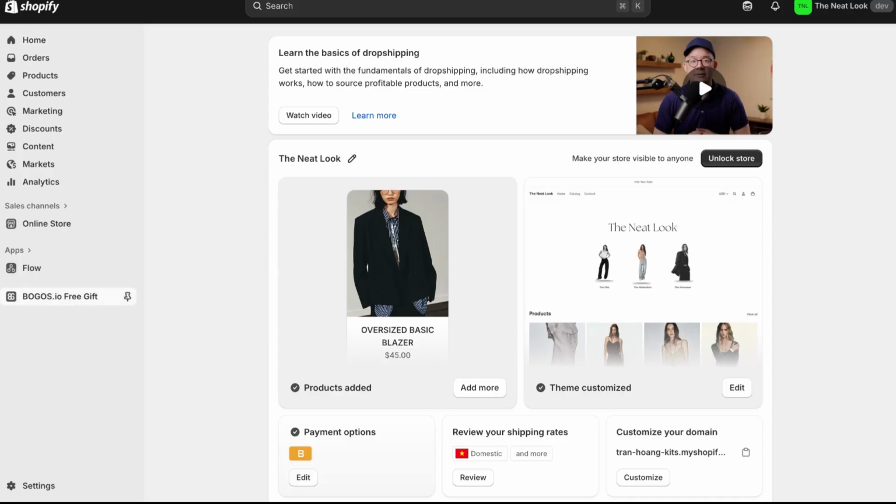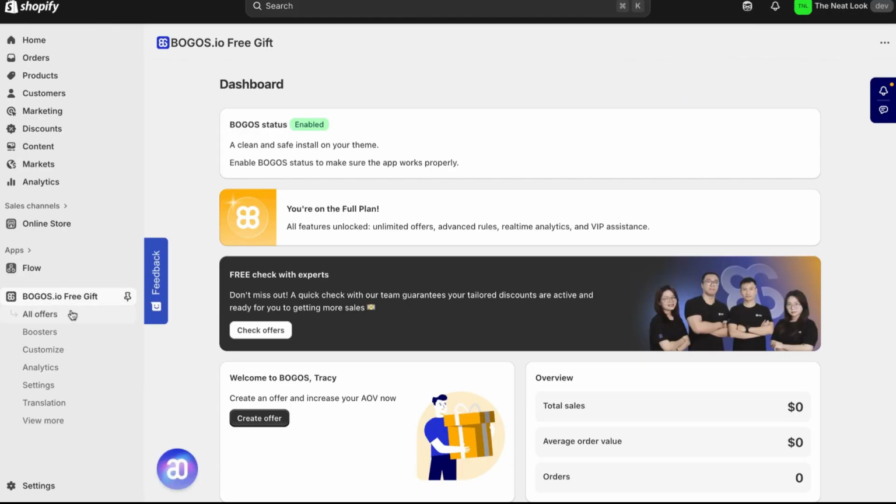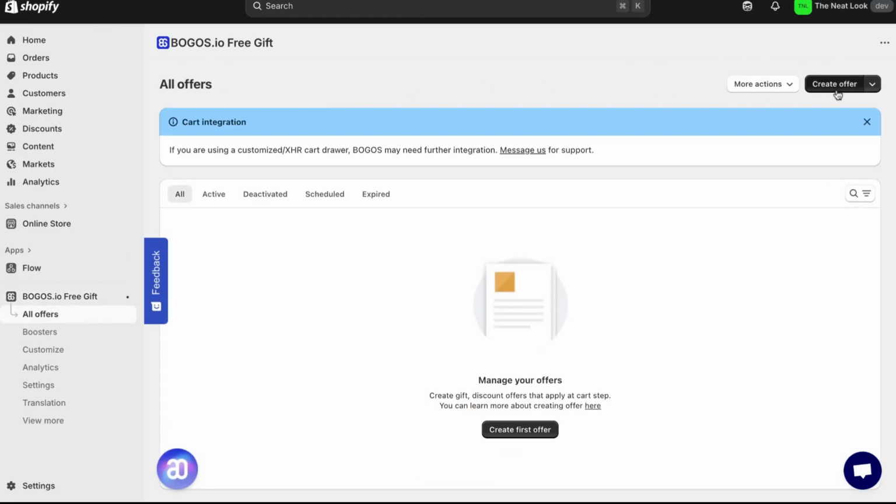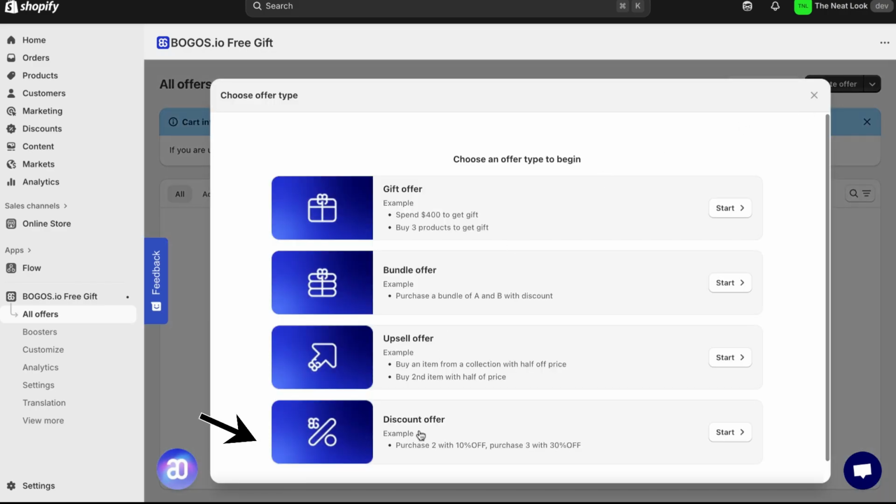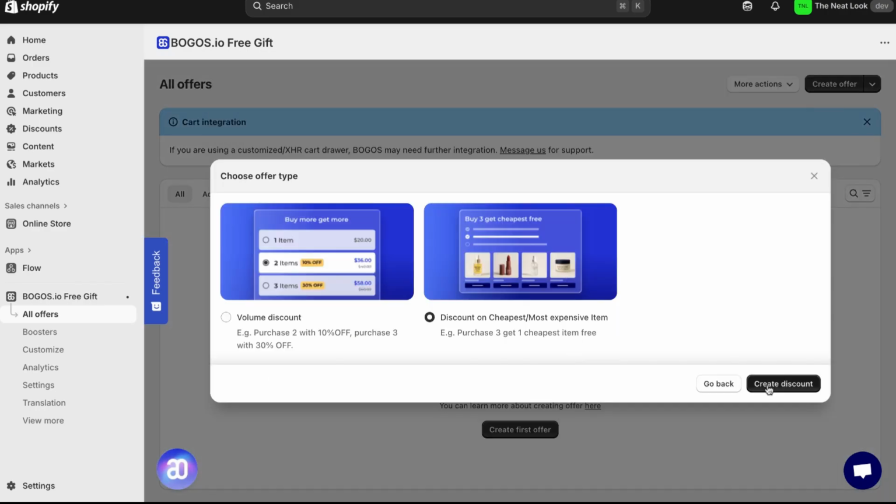Step 1. Go to BOGOS Dashboard, then click All Offers. You will choose Create Offers and select Discount Offer, and finally, the discount on cheapest, most expensive item.